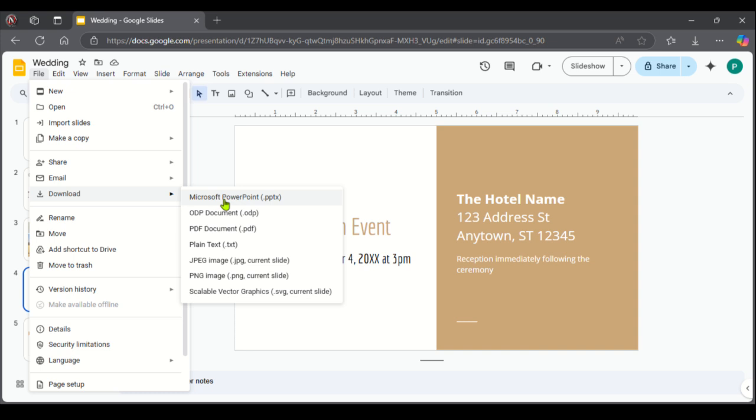So just go through any of these options. Once you do that, tap on any of the options, then follow the procedure, then download your presentation right to your storage on your PC, and that's it.